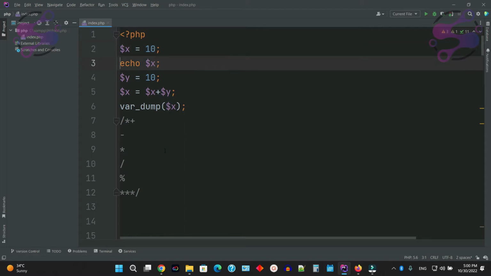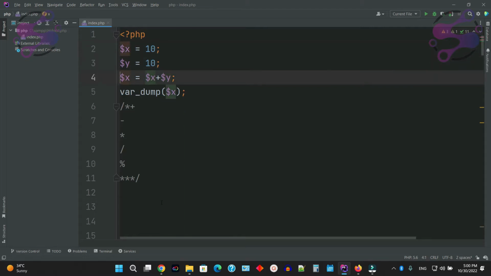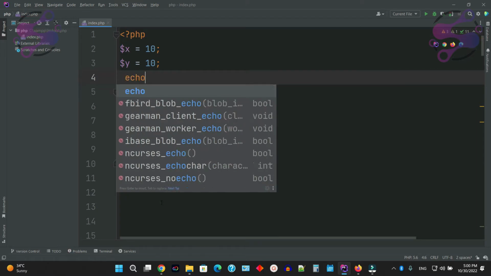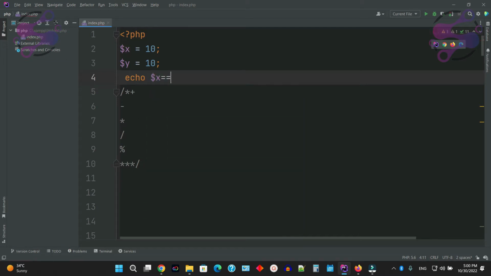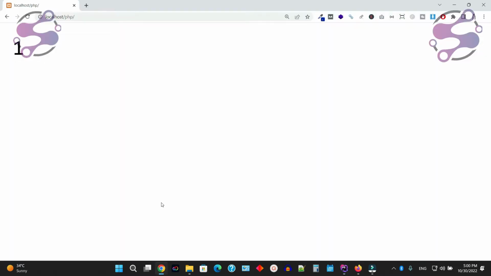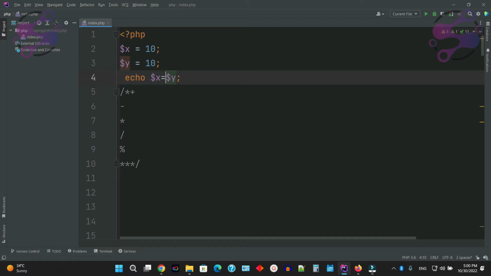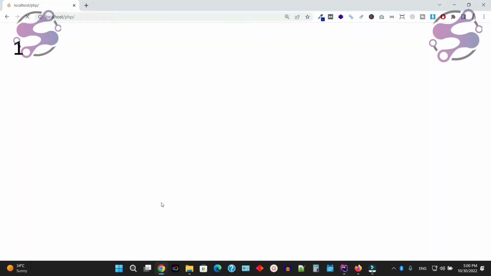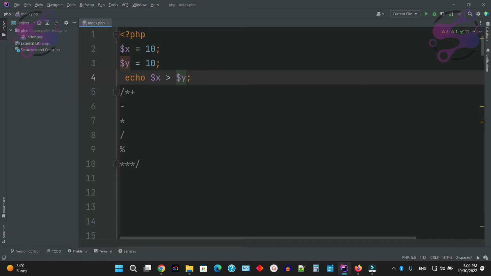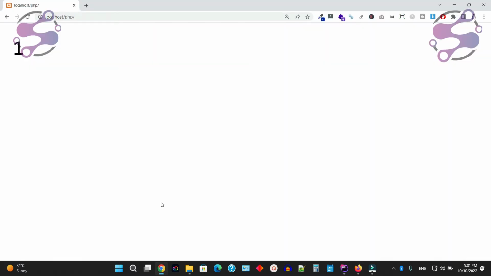Okay, now if you want to compare two things, let's suppose, how can you compare x and y values? You can compare with the double equals sign. Let's suppose echo x equals y. What happens? Go to the page, refresh the page. As you can see, it's giving you 1, that means it's true. If you say x greater than y, as you can see, it's not giving you a value, because x is not greater than y. If you say greater than or equal to, it's giving you 1.